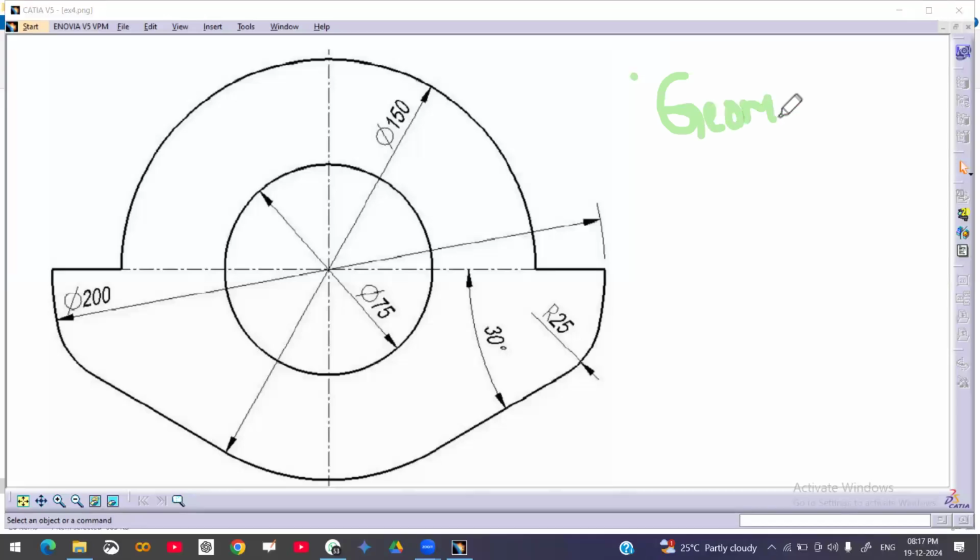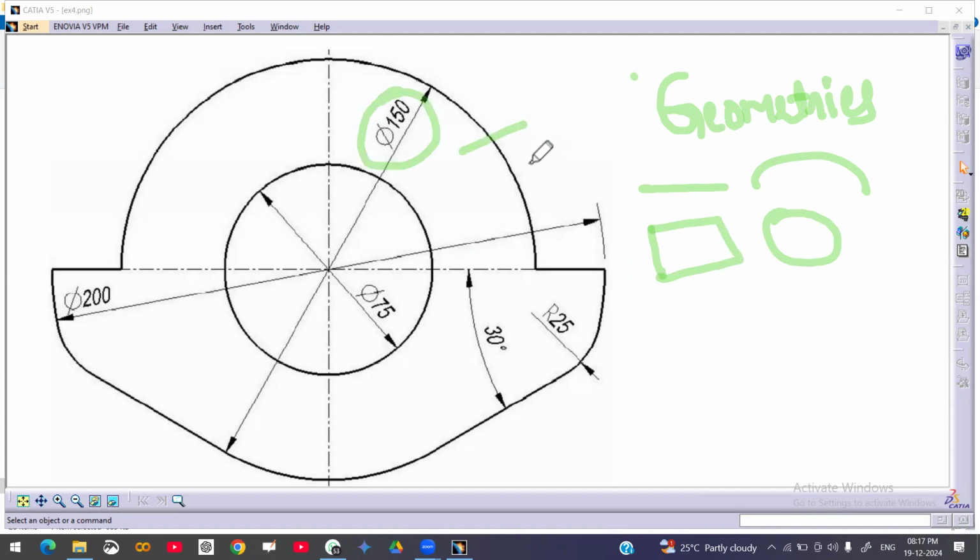Basically, we have types of geometries like lines, arcs, closed profiles like rectangle or square, then circle. So these are the four profiles which we have. In these four profiles, now we will check here. We have one circle or arc of 150 mm. Next is this line we have here. So this is the first one and this is the second one.